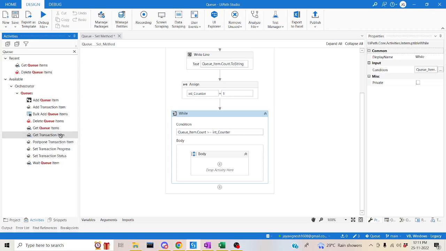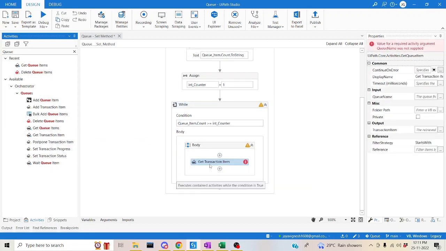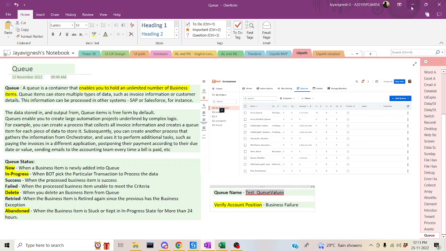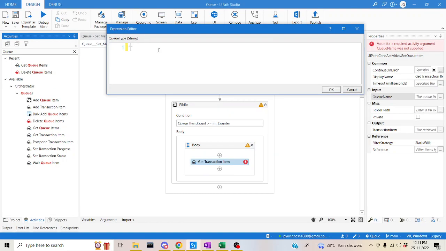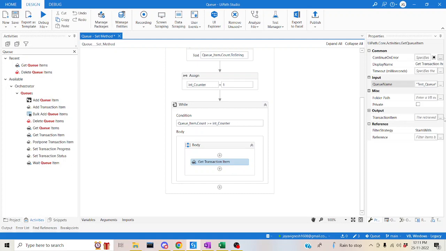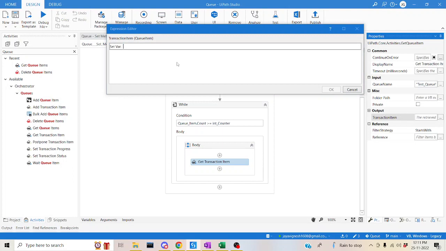So, Get Transaction Item. It will help you get the transaction item from the queue, right? What is the queue name? This is the queue name. Paste it here. What is the output? Transaction item, correct? If I'm not wrong, transaction item. So just name it as trans item.